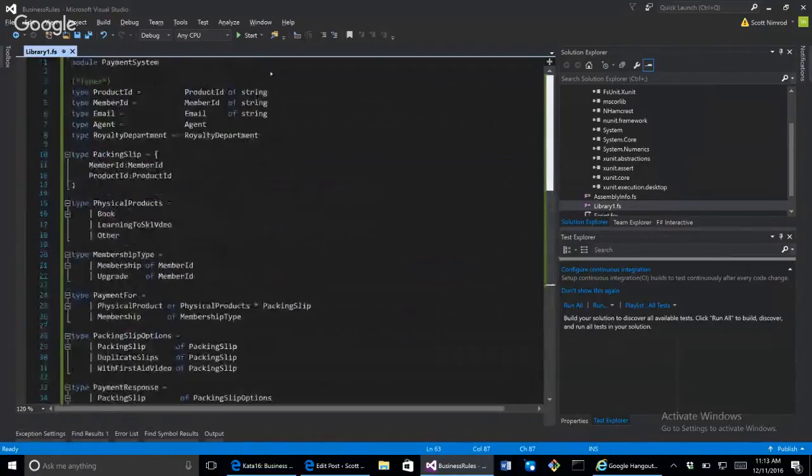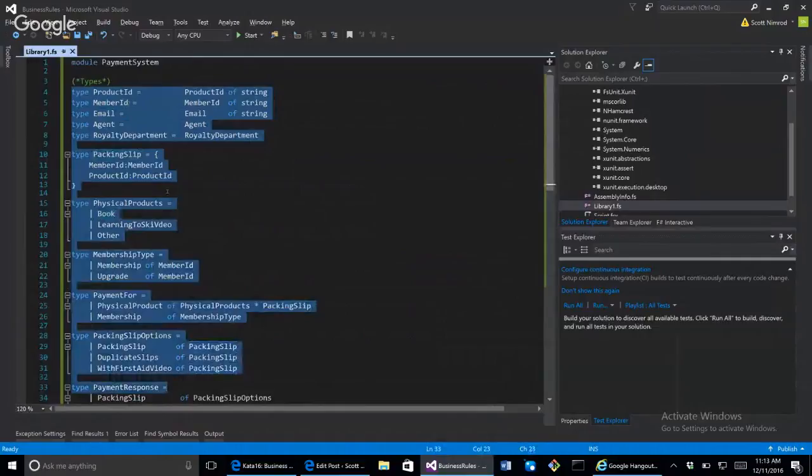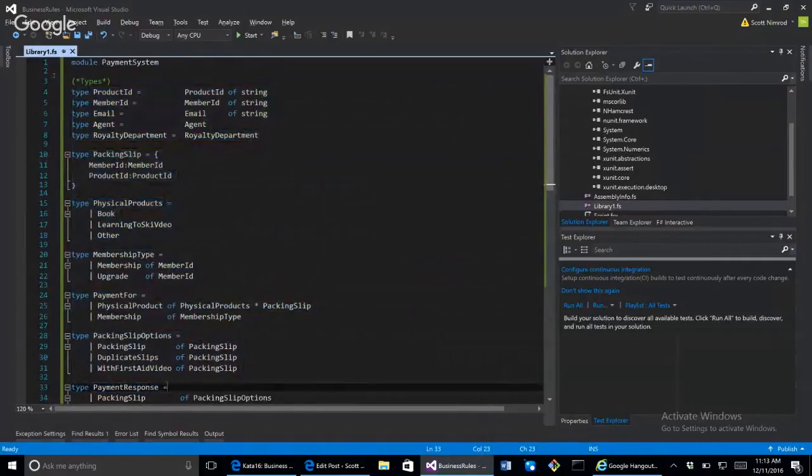And so here's my source code, right? I got hella types in here. These are all my types. The main types are my packing slip, which is a record, and then everything else is pretty much discriminated unions going down. I have physical products, which could be a book, learning to ski video, and then other, which can be other videos, but not learning to ski.